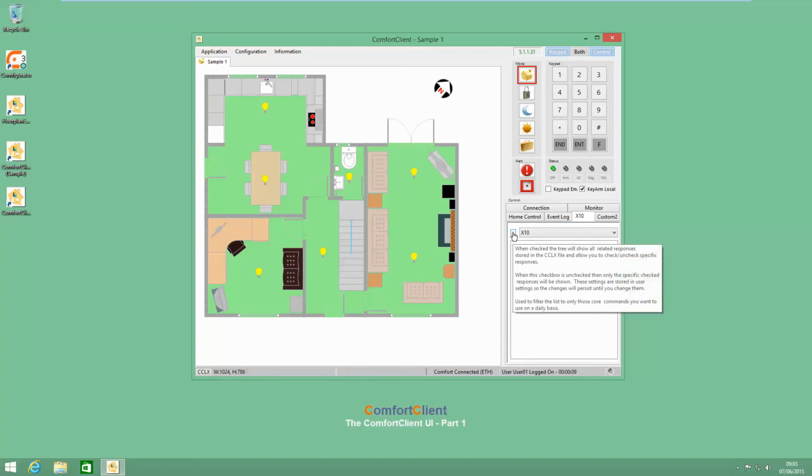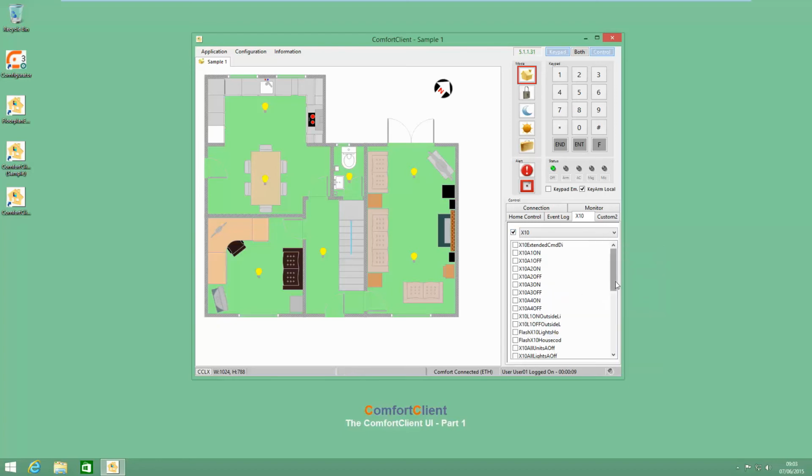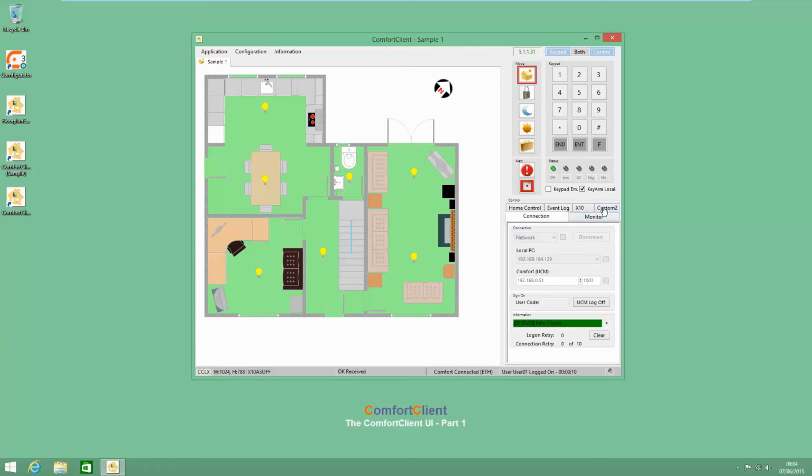If I uncheck that checkbox, it then will look through all the responses that I have set up in my system that control X10 functionality. If I say, well, I want that one, and that one on the screen, and then uncheck the box, they now become things that I can click. So by clicking that, go back to my monitor window again, you'll see it sent out. So it's really a way of extending on the fly things that happen in the home control menu.